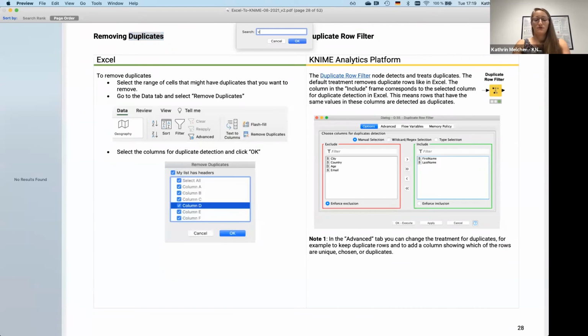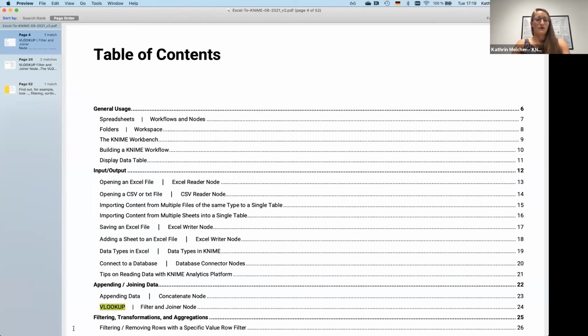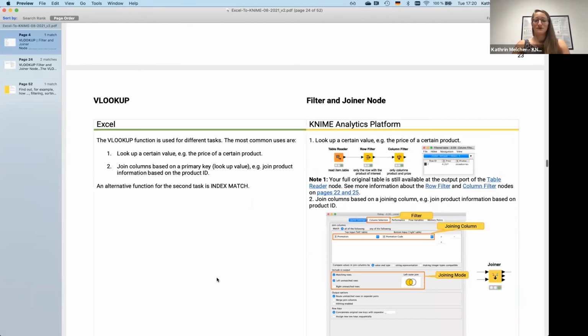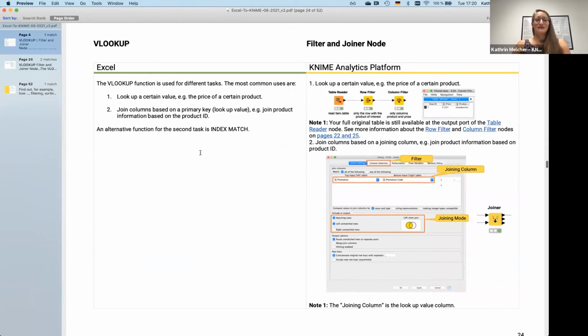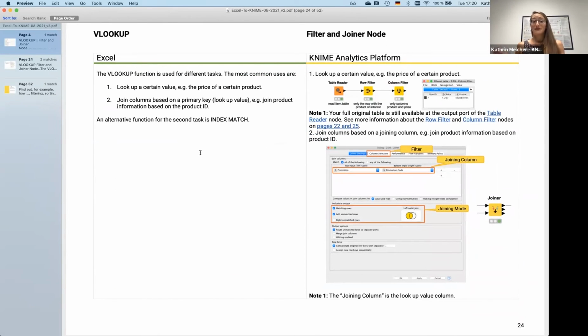That didn't work. VLOOKUP. And here we go. As this is a really popular function in Excel, I of course included it also in the book. And here in the book, you can see that the VLOOKUP function is used for many different tasks, but I used the VLOOKUP function for two things: to look up a certain value or to actually join columns based on a primary key, for example, to join the product information based on the product ID.